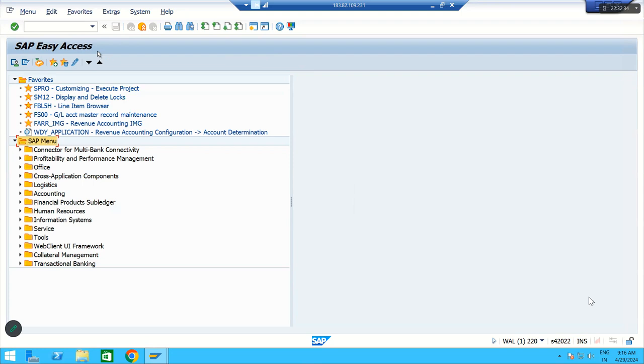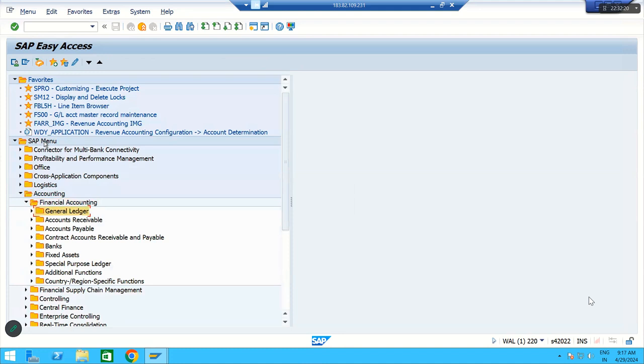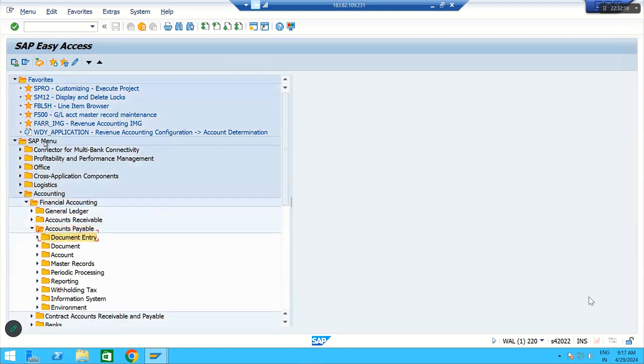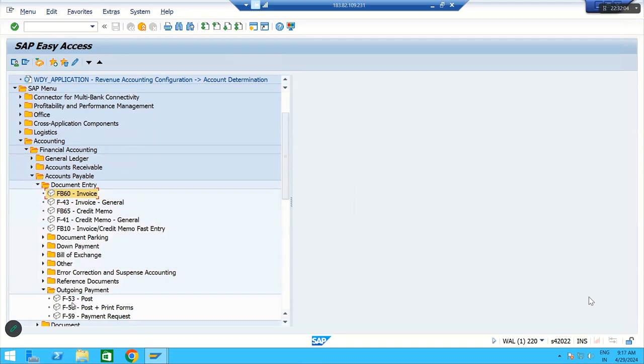For example, in the SAP menu: Accounting, Financial Accounting, Accounts Payable, Document Entry. Here they will post the invoice, and here outgoing payment, where they make the payment, F-53. The path is not required now; I will show you each and everything. Just try to understand what my intention is.